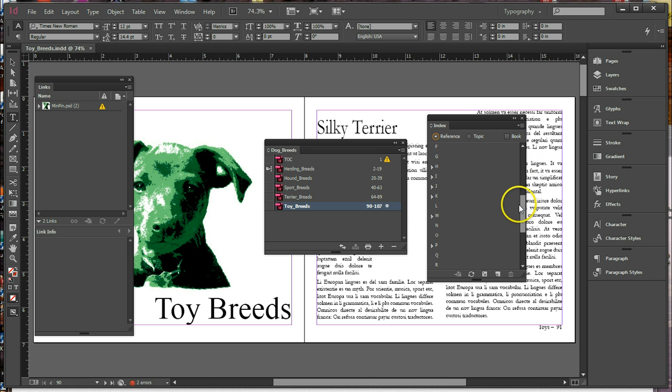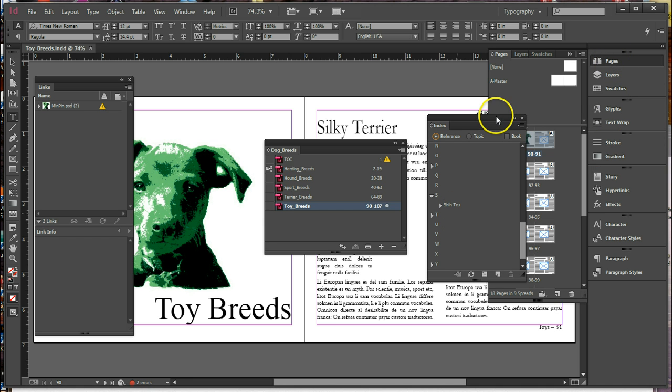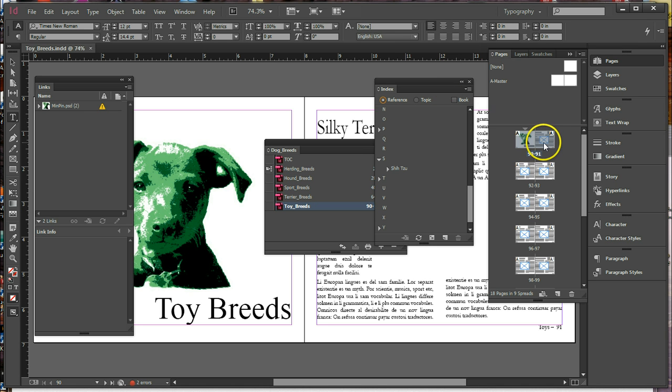Now, if you scroll all the way down to the S's, and that's what we're concerned with here, click the triangle, and we have a Shih Tzu, and notice that's the only breed under there. Now go over and open your Pages panel, and if you need to move this out of the way, do so. And notice we're on page 91. If you're not there, scroll down to it.